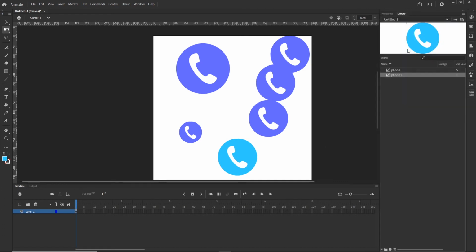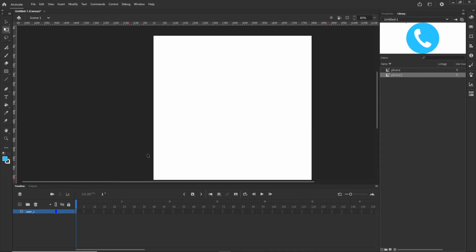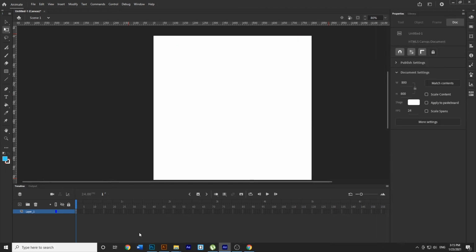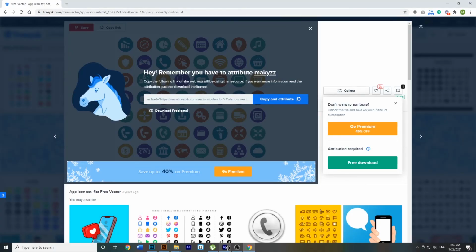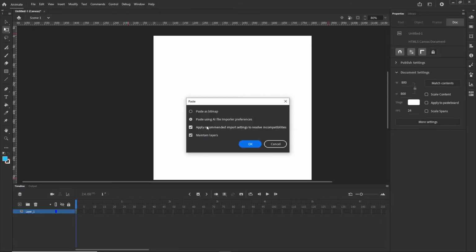But right now, this is the separate symbol, and this symbol is going to be calculated once for the file size, and this is going to be calculated the second time. Okay, fine. I'm going to get rid of all of them, and I'm going to continue to import from the Illustrator. Now I'm going to import this one more time, but this time I'm going to import this as a bitmap. So I'm going to click on the bitmap.